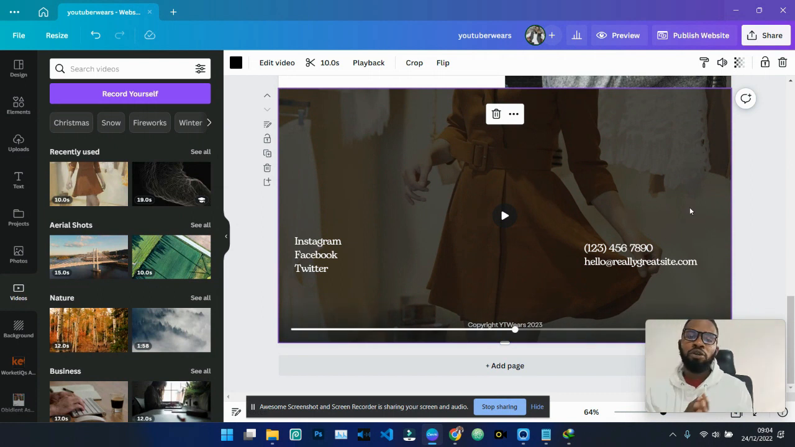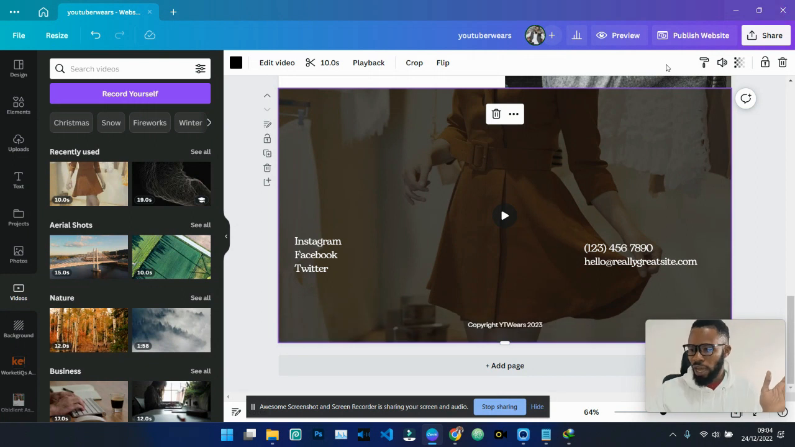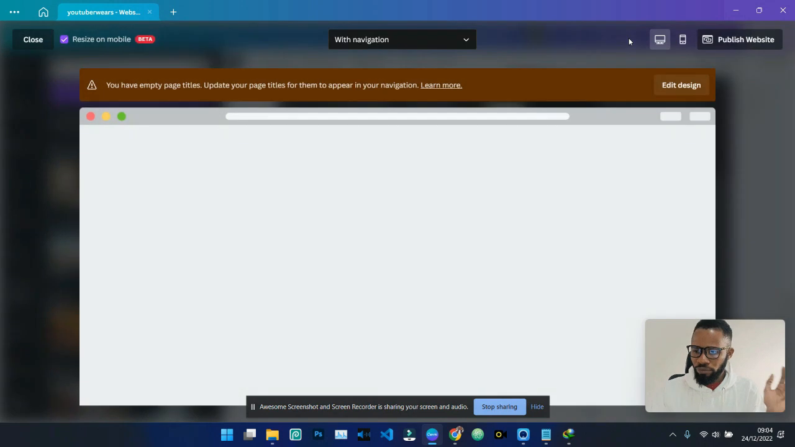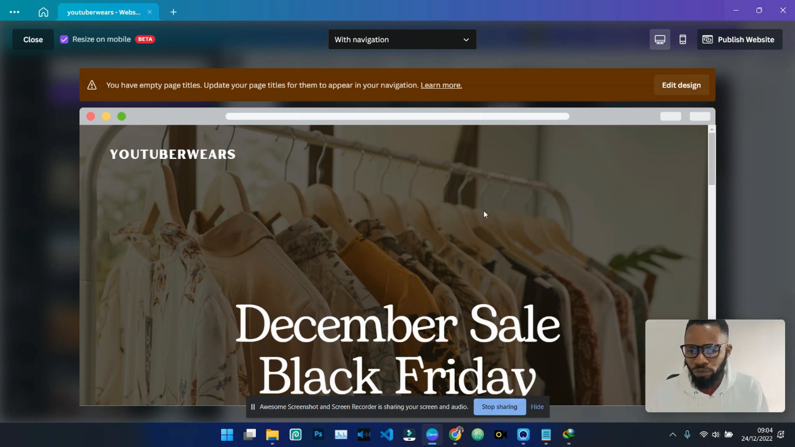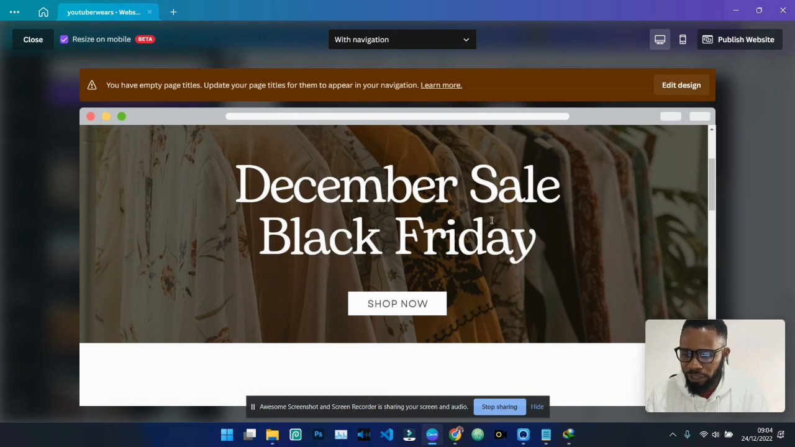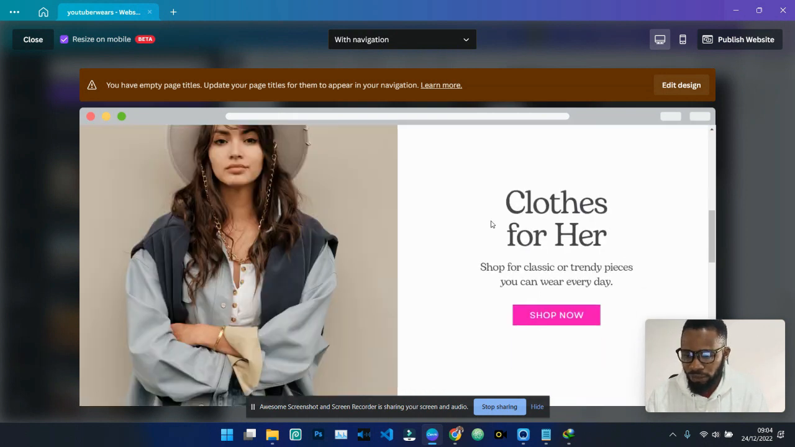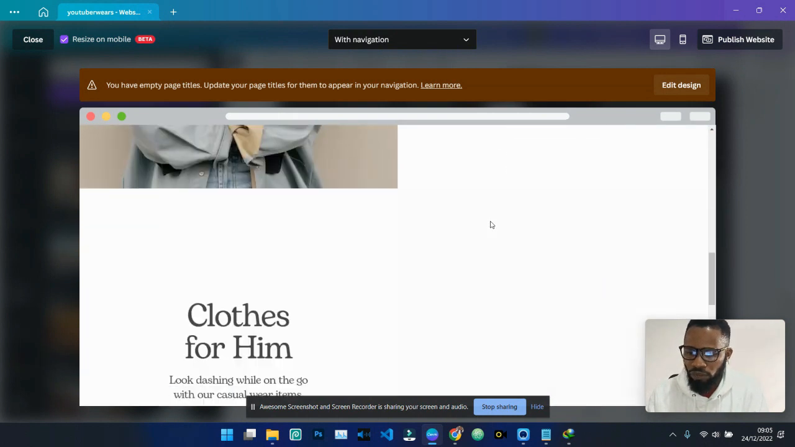So now I'm going to showcase how this website looks, and we're going to click on preview. All right, so let's preview our website. It gives a simulation of a browser, and here we go. So I have an empty page title. Yes, I'm going to fix that. And this is what we have, right? So you find out that we keep scrolling.